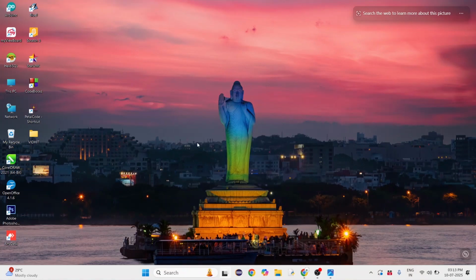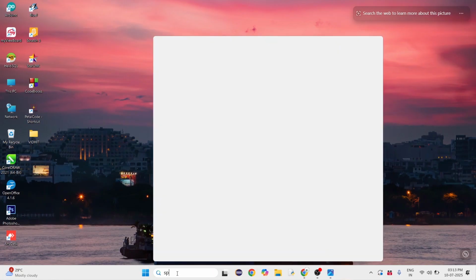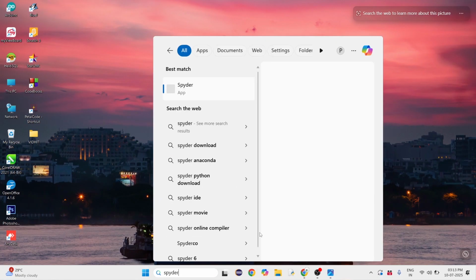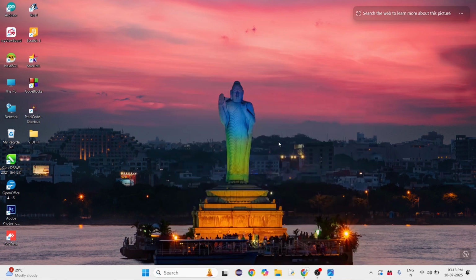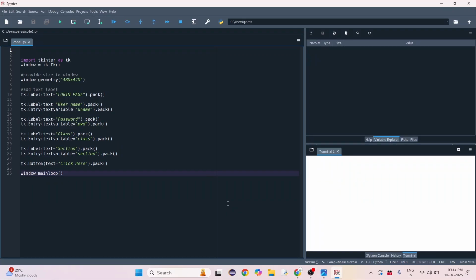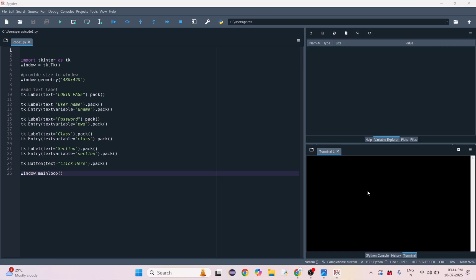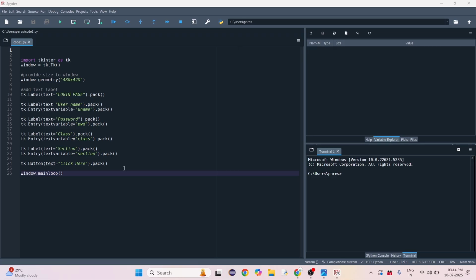So now let us see how Spyder IDE works. Just go to the search bar and write Spyder, and the Spyder app can be launched by clicking on the open button here. Once the Spyder IDE is launched, you can see the window loaded with the Spyder IDE components that we had seen in the previous section of this video. Let us start with a new file. So click on File, New File.